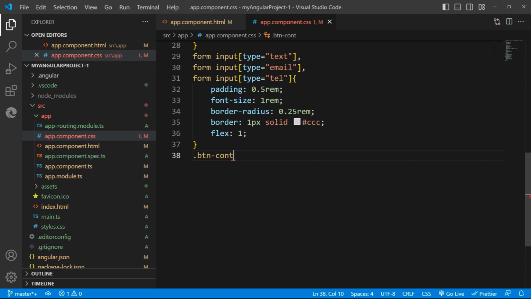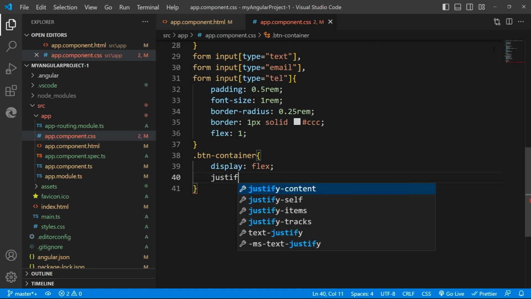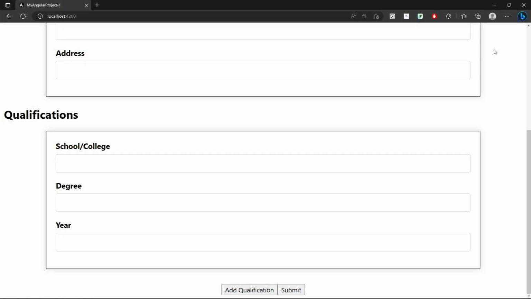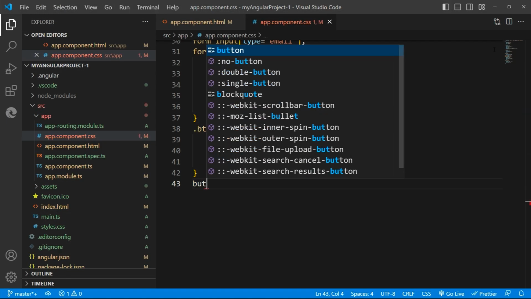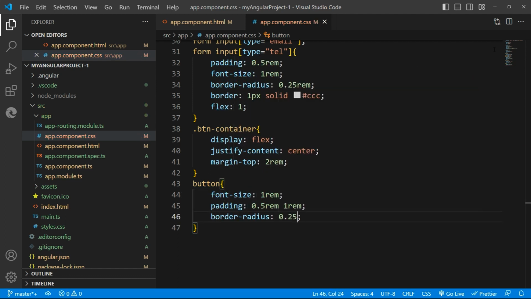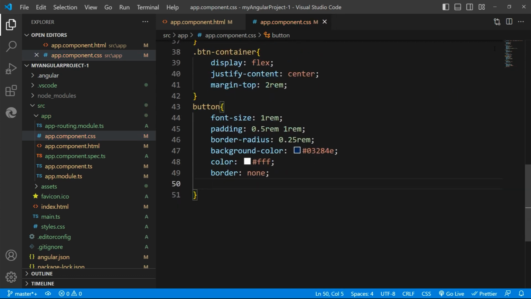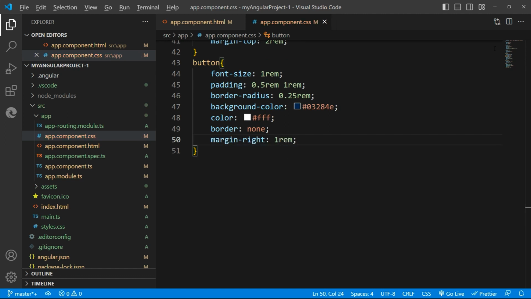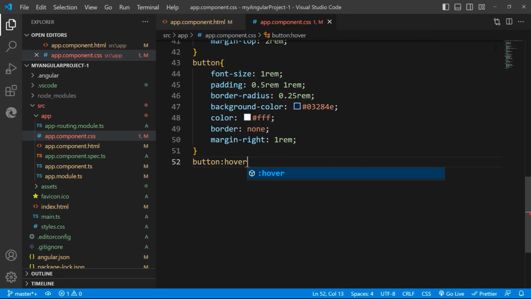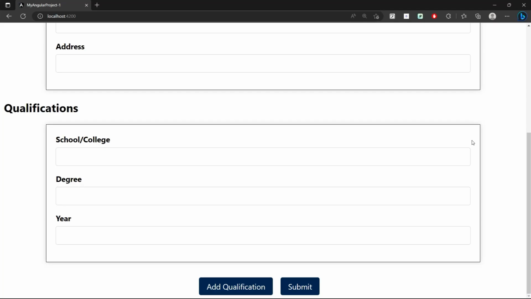Centering the button container so that the buttons get center aligned. Again, I'll say display flex, justifying the content to center, and margin top is 2 rem. Now let's style the button. Font size 1 rem, giving some padding and border radius, background color, the color, and border I'm going to keep none, margin right I'll keep 1 rem. Now setting hover on the button, so button:hover and background color. So this is how the form looks.